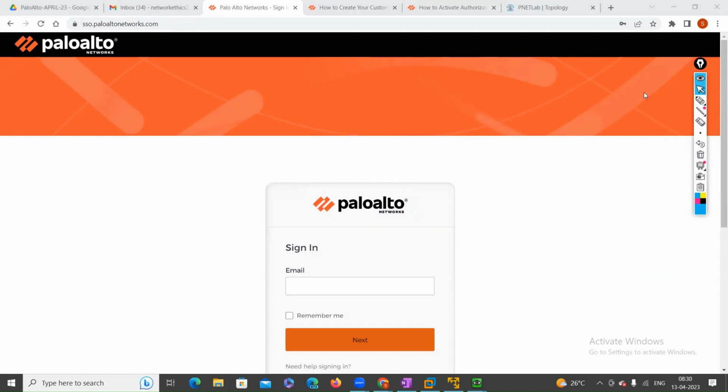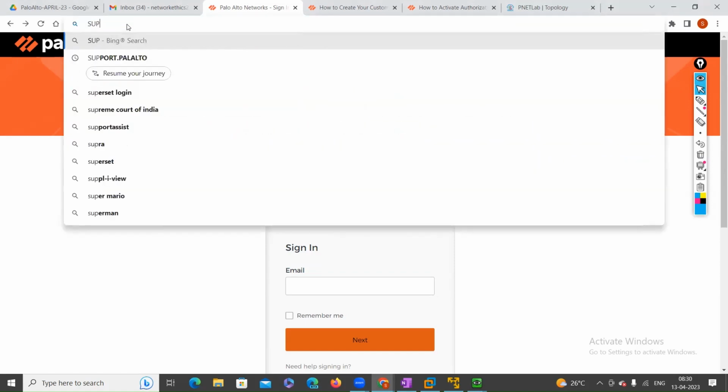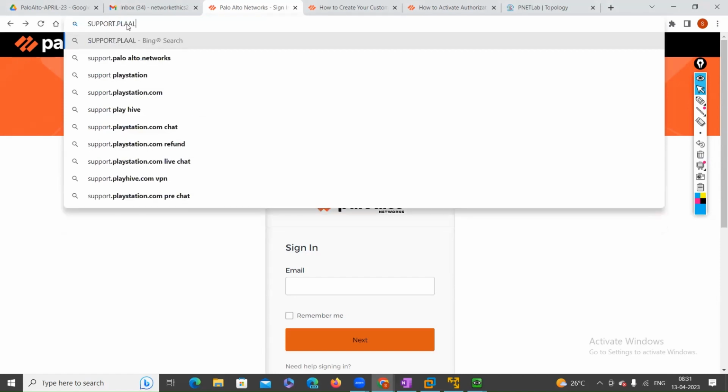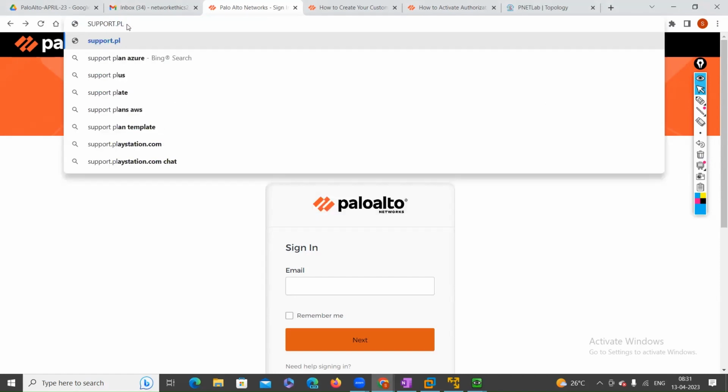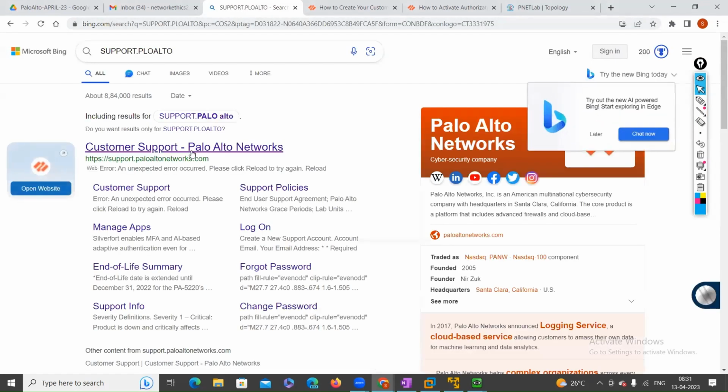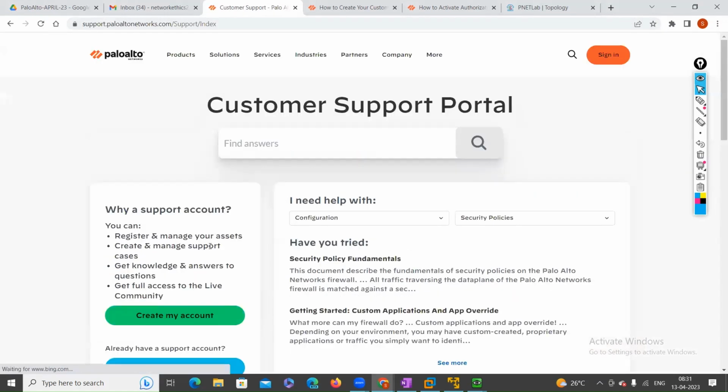Okay, now let's see, in case of a new device you are purchasing, how to register that. The actual customer portal is support.paloaltonetworks.com.